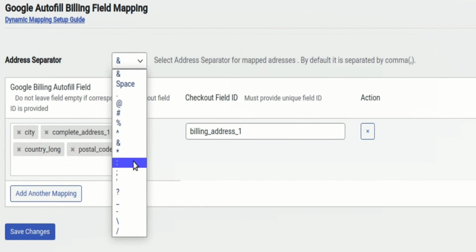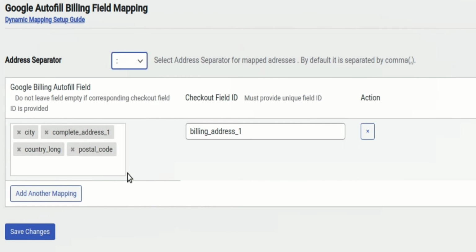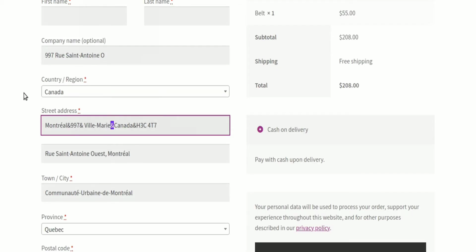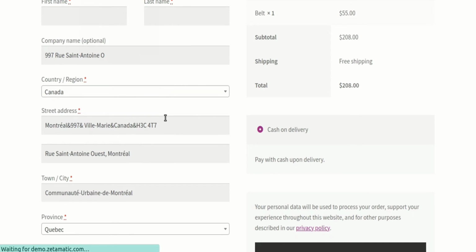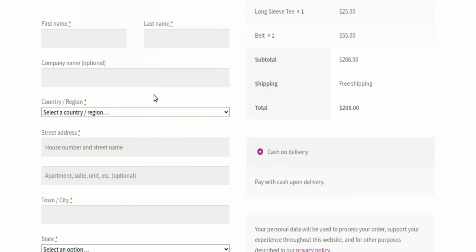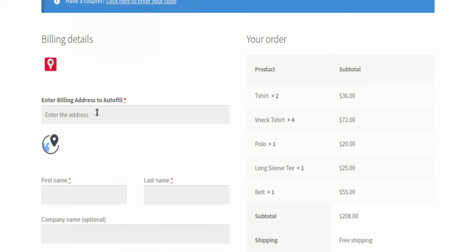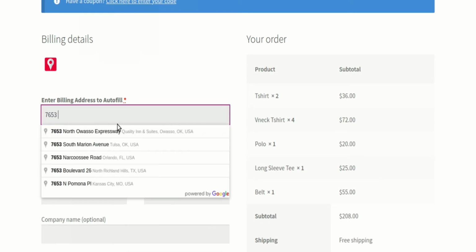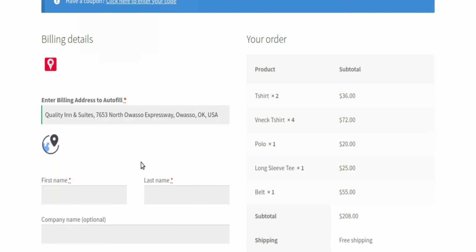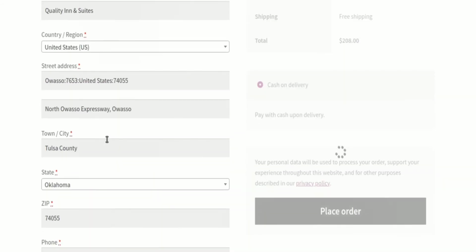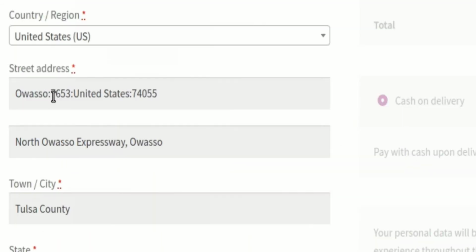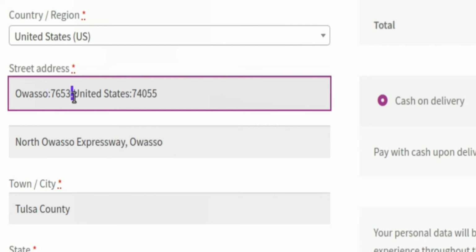Similarly, you can use any other separator symbol you want, and that will appear between values in the checkout page's billing field. And as you can see this example.